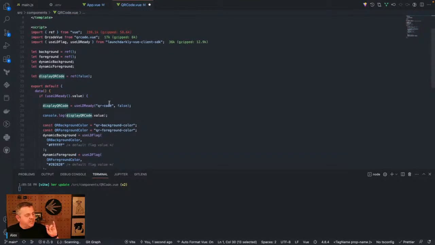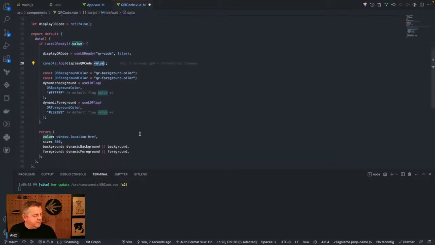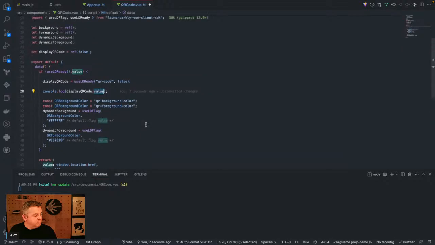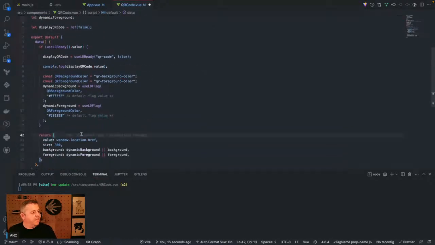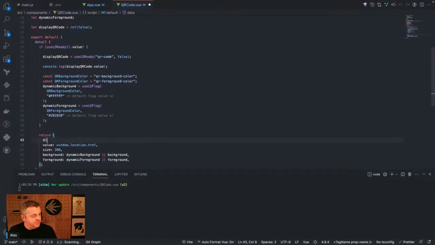Display QR code, use LD ready. We can already see the values coming back as false. And I think that should do it. Oh, we need to return this, right? Okay, last piece.